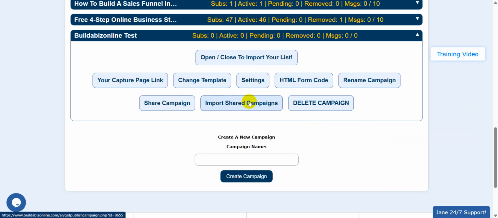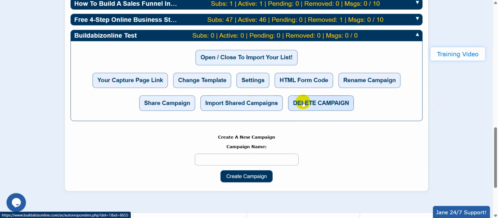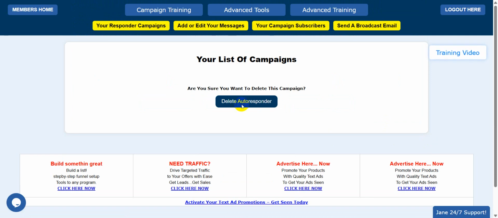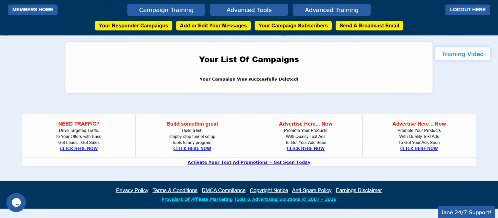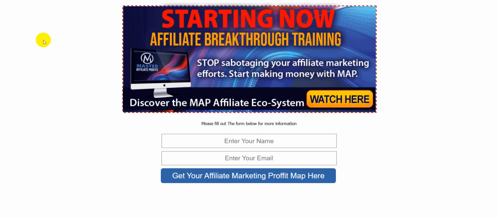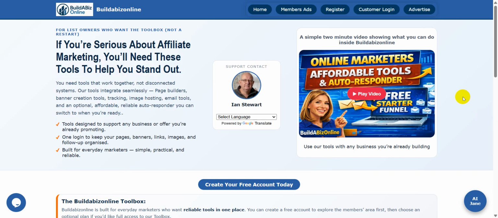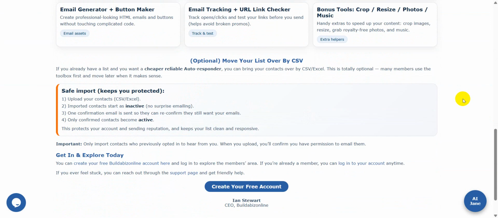Import shared campaigns, that's where you would make one. And this is where you delete the campaign. I'm going to do that right now because I don't need that one. I'm going to just show you that once you delete it, boof, it's gone. Okay, so there we have it. That is a default page that it goes to if your campaigns are not working, which they always do here at BuildABizOnline.